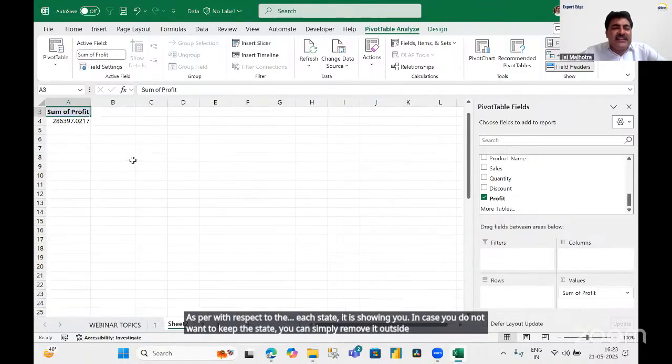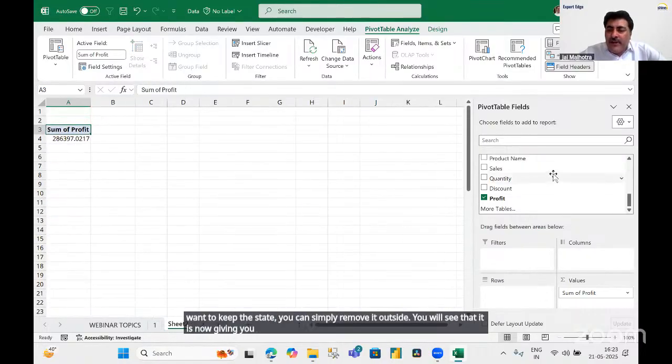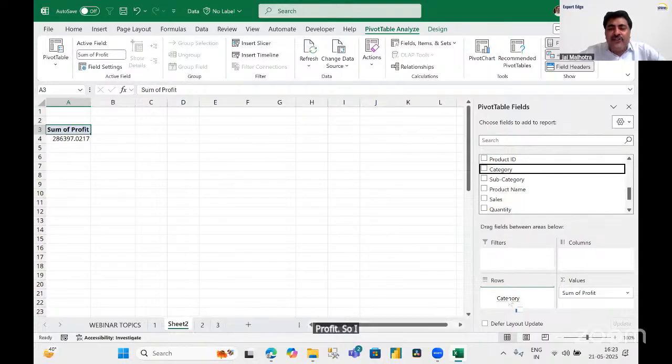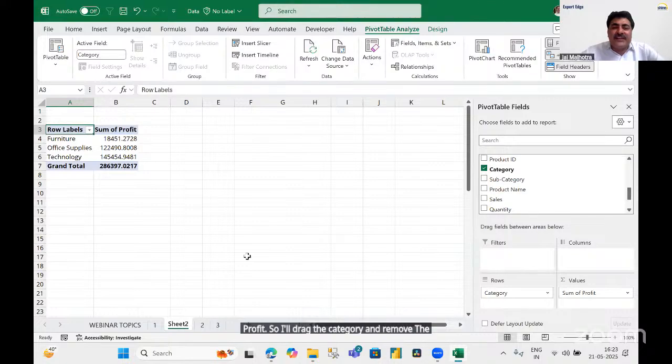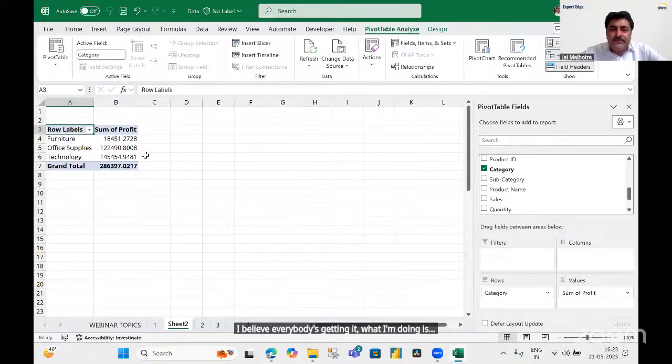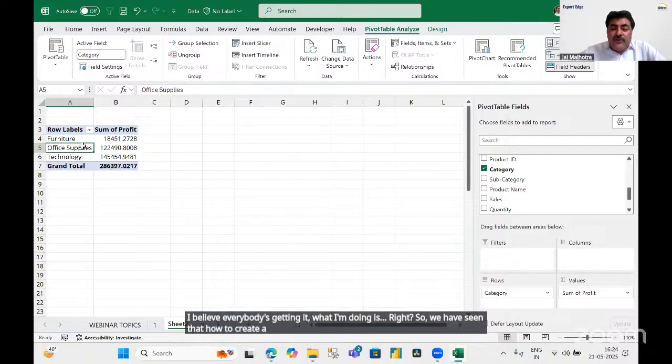You will see that it is now giving you the sum of profit, but now you want to use some other criteria. For example, I want to see category wise profit, so I'll drag the category and remove the state and keep the category. So this is the category wise sales coming. I believe everybody is getting it. So we have seen how to create a pivot. This is how we are going to analyze the data by creating a pivot table.